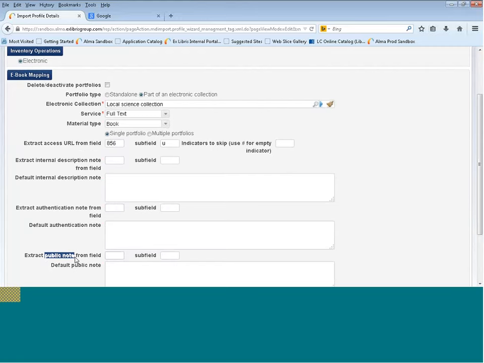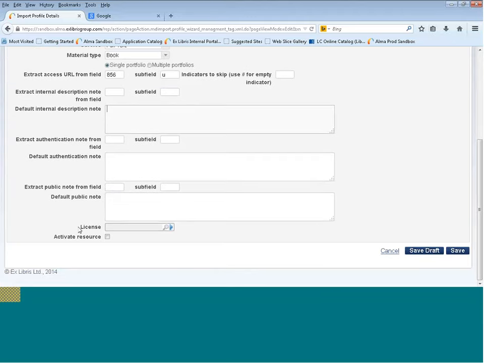If the notes don't exist in the import file, you can decide if you want to use a default note, and you can indicate that here. As we scroll down, you'll see a license field, and this is where you can indicate or associate a license with these resources that are being imported. And then finally, you'll see this Activate Resource checkbox. And this is where you can decide if you want the electronic resources that are being imported to be activated as soon as they are imported.